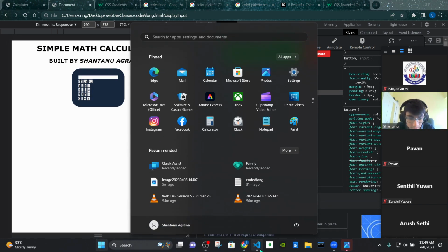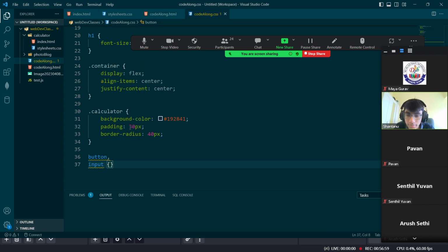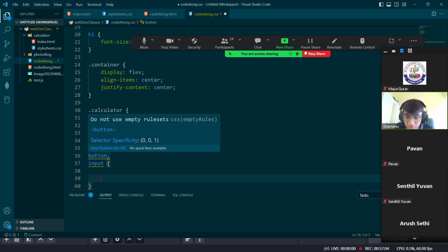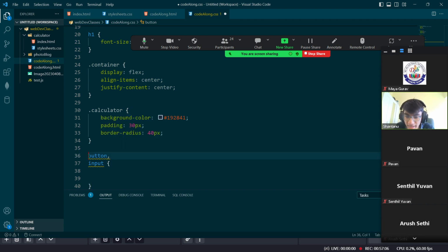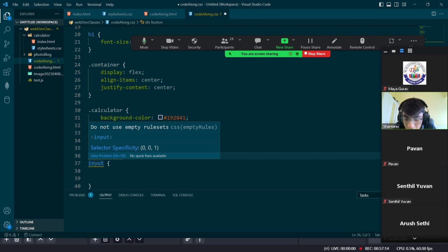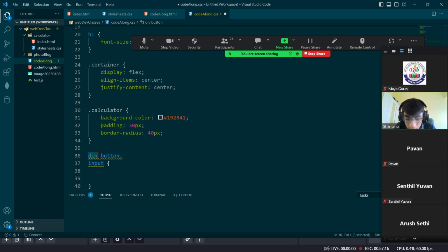I can use just this simple thing, right? Buttons and inputs. We learned how to do this. And if you want to be more specific, you can just specify that they're inside stuff. Like if I write div, inside of that a button. So now you can see I'm more specific. It's 002 compared to this. This is 001.